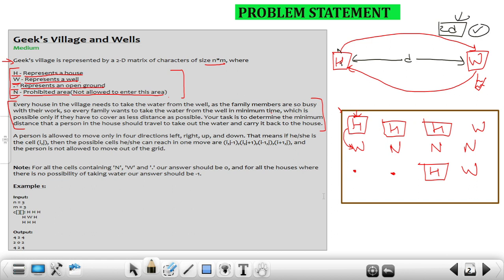Now, the second thing that I need to tell you is how the person is going to move. What are the movements possible? So let's say I'm at a particular house. Let's say this is the house, and this house is at index i and j. So from this house, a person can go to the cell which is directly up from this house. He can go to this particular cell as well in the left direction. He can go to the cell in the right direction, and he can go to a particular cell in the down direction.